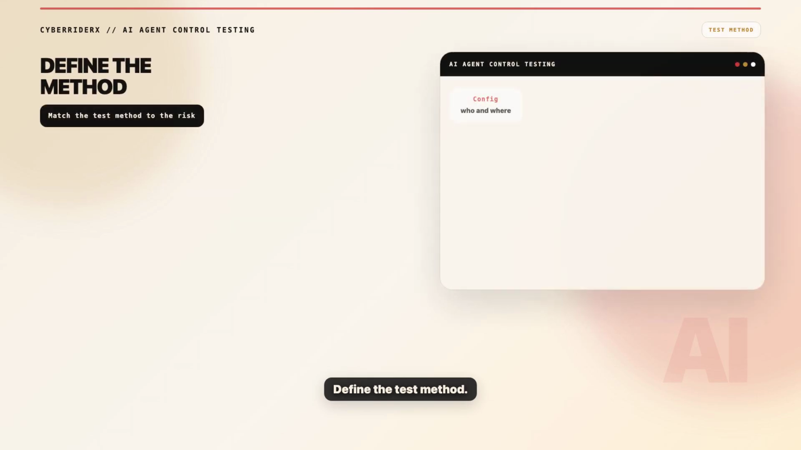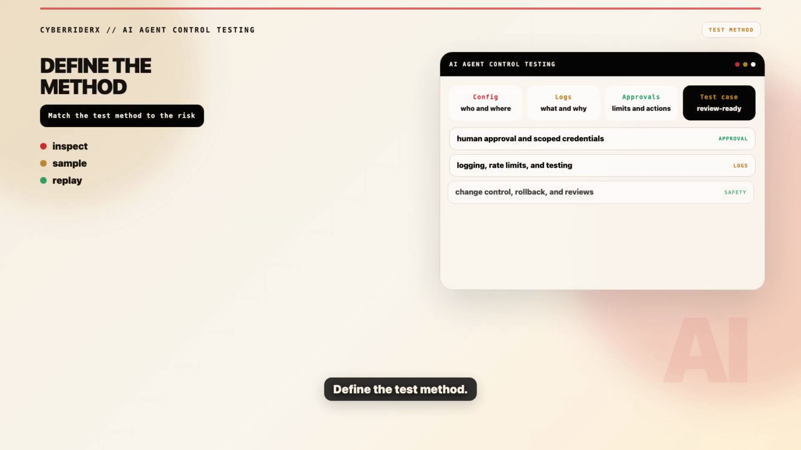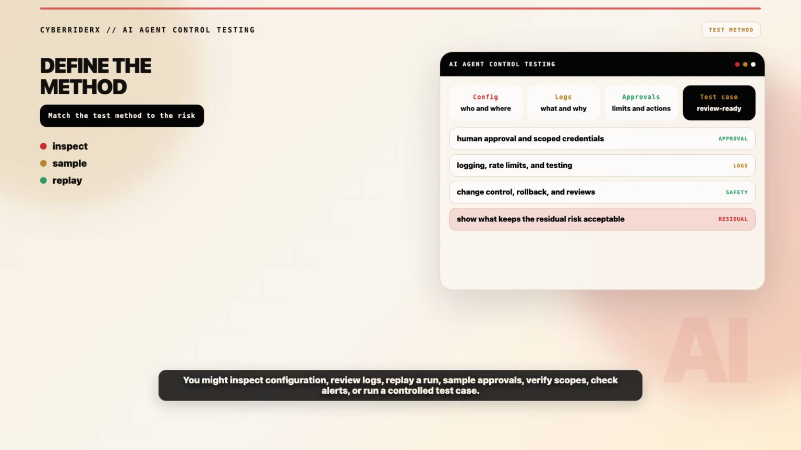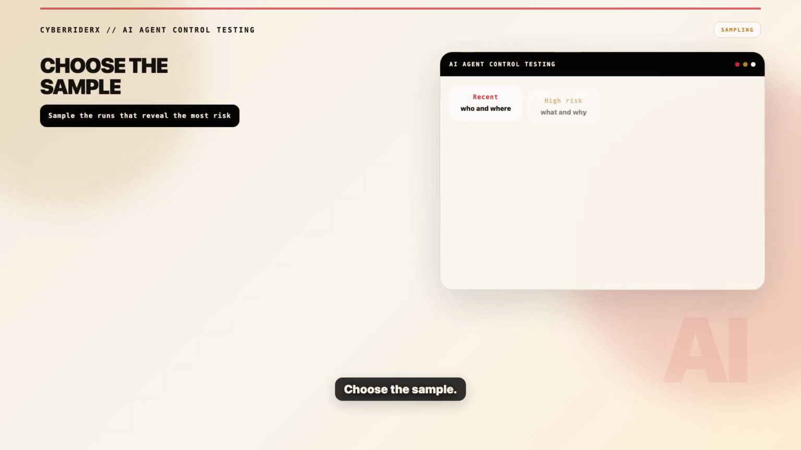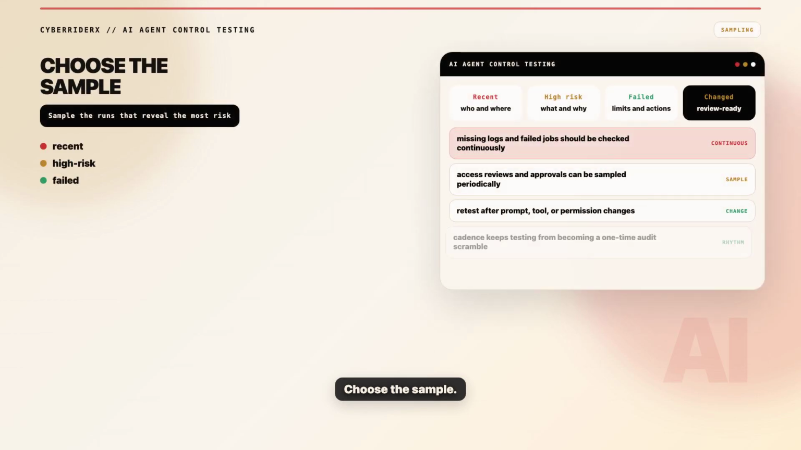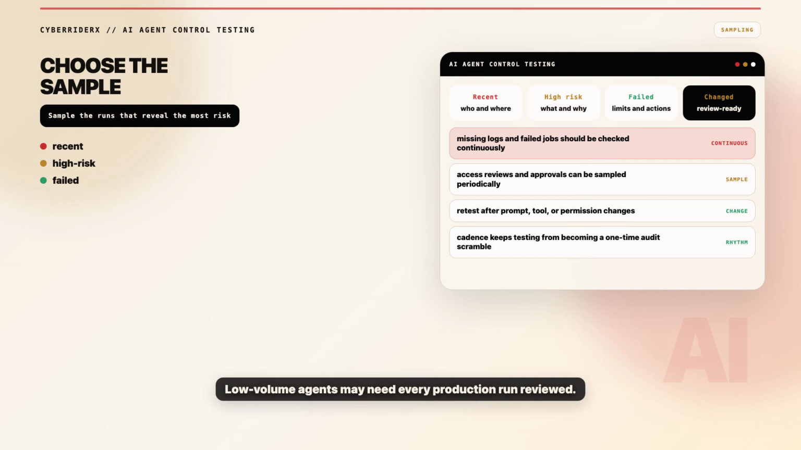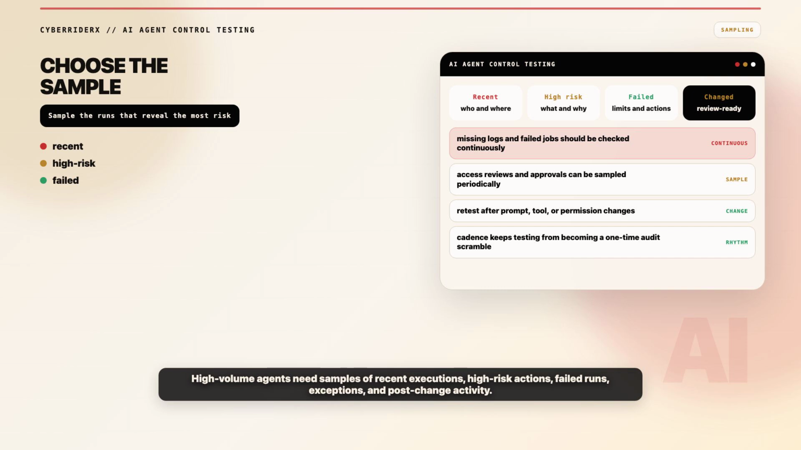Define the test method. You might inspect configuration, review logs, replay an agent run, sample approval records, verify access scopes, check monitoring alerts, or run a controlled test case. The method should match the risk. Choose the sample. For a low volume agent, you may review every production run. For a high volume agent, you may sample recent executions, high risk actions, failed runs, exception cases, and changes after a prompt or tool update.